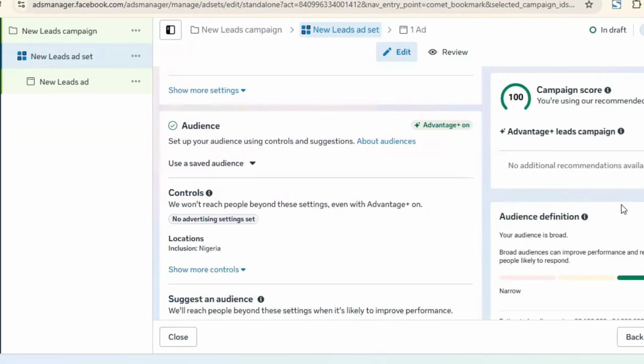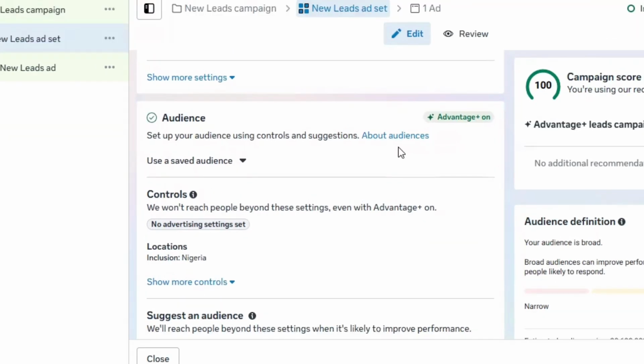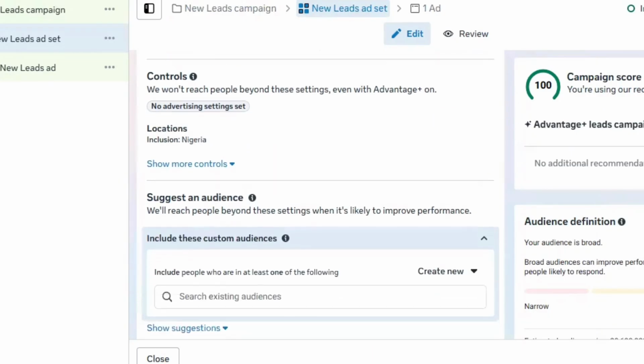Then for the audience, we have two types of audiences. We have the advantage audience and we have the manual audience. So the advantage audience is where you get to give Facebook a suggestion of the people you want to reach, and then it will use your suggestion to find your audience, right? So you can either give it a suggestion or you can just leave it blank, but do the important setup like location, targeting, age, and gender. If your product is gender specific or age specific, you get to set all of that up. But when it comes to detailed targeting, you can either leave it open or give Facebook a suggestion to work with.